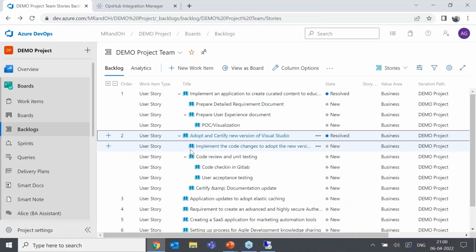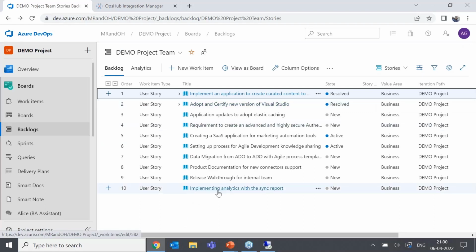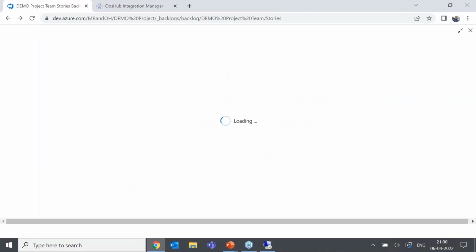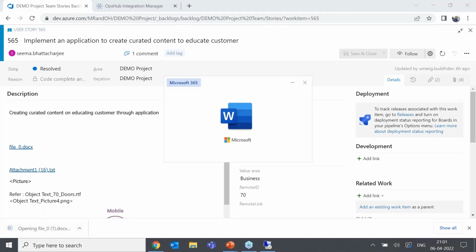So here for this one, we have child of child. Let me refresh it once again. So we have all the requirements over here. I'll just open this one too. So in this requirement, we have attachments, or what we call OLE objects in DOORS. There are two attachments attached over here. One is a docs file, a Word file, and the other is a simple text file. So if we bring it up, the content would be similar to what was there in DOORS.